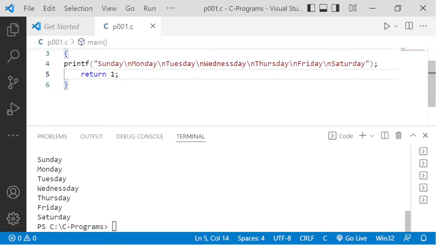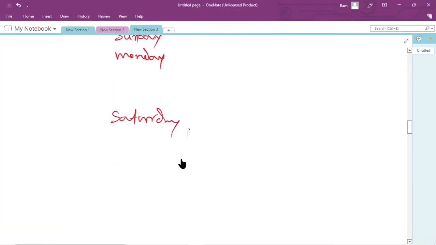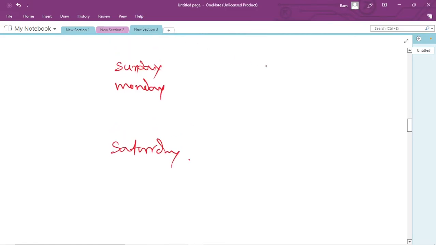You got the point? Okay. Now let's write another program. Say for example, I want to display these boxes, like, say, not this pattern. Say for example this pattern.